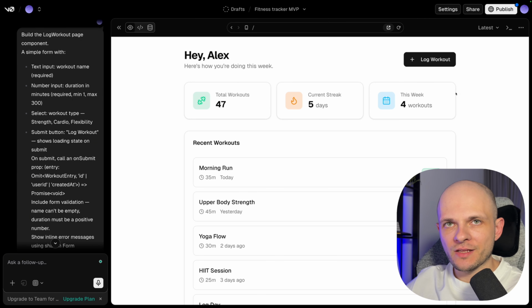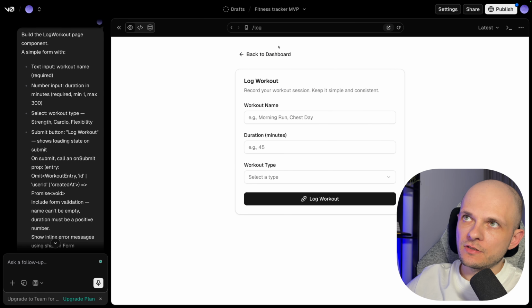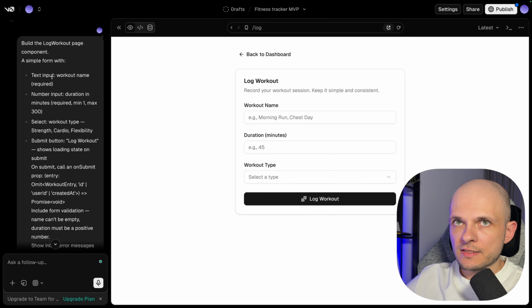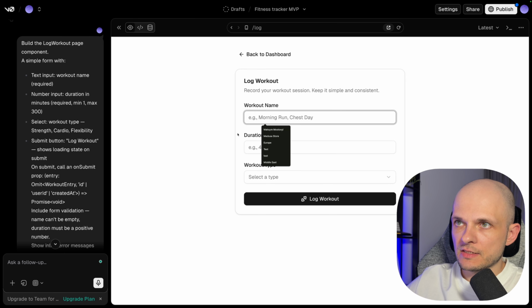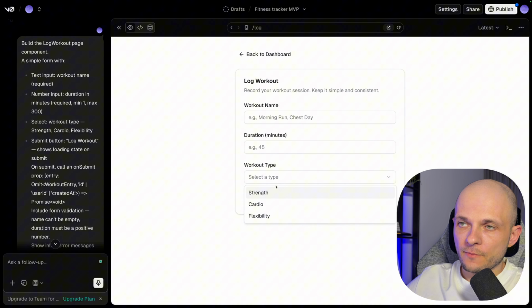Now let's compare again our requirements to the output. Let's click on that log workout, and it redirects us to the log page. And here we have the form we asked for. Here are 3 inputs and a submit button. So we asked for the text input, number input, and select. So here is a text input, number input, and the select with a type of workout.